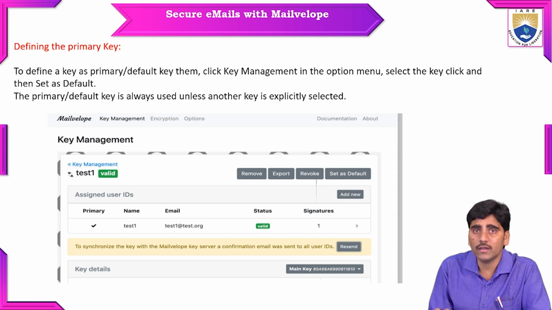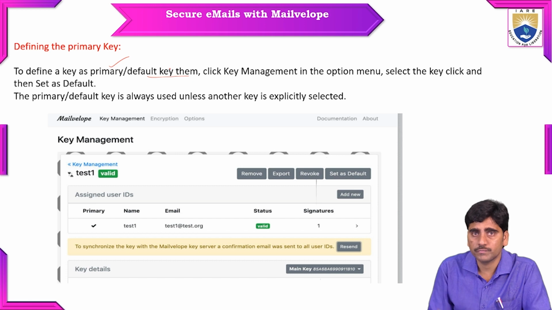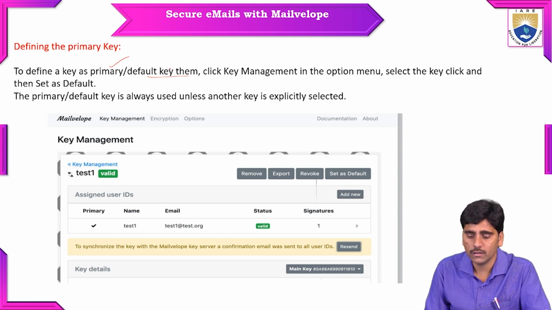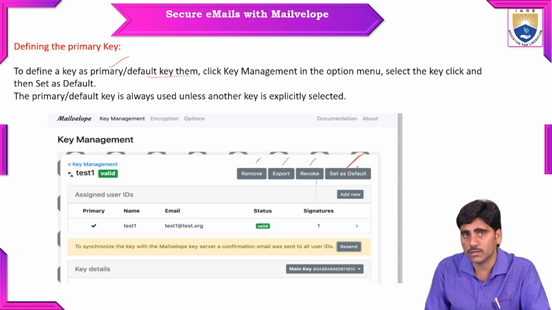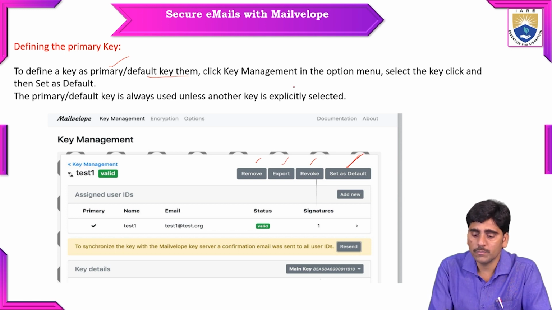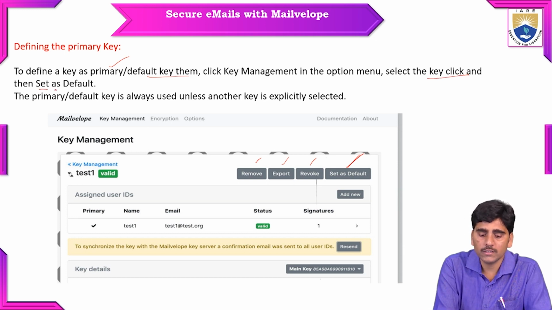To define a key as a primary or default key, we need to open the key management window. There you can see the remove option, export option, revoke option and set as default key. So now, to define a key as a primary or default key, click the key management option in the option menu, select the key, click and then set as default.